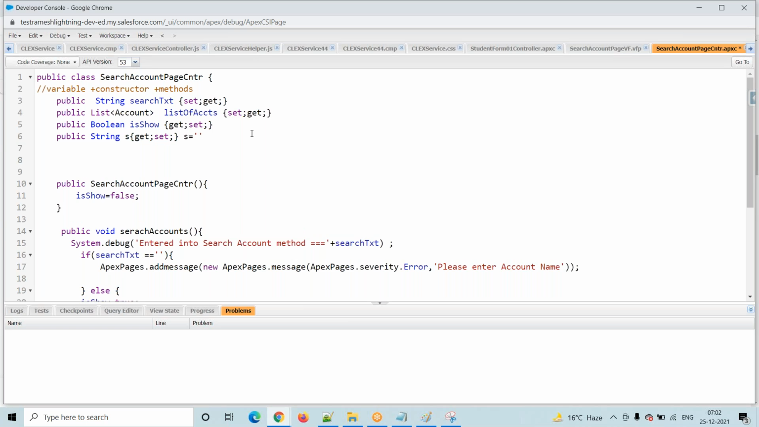Okay, s is equal to empty. Then what is the value here? Public string, yes. So what is the difference? Here we are not assigning anything, right? The system will declare it like this. What is the difference between this one and this one? It is nothing but we are just declaring a variable.